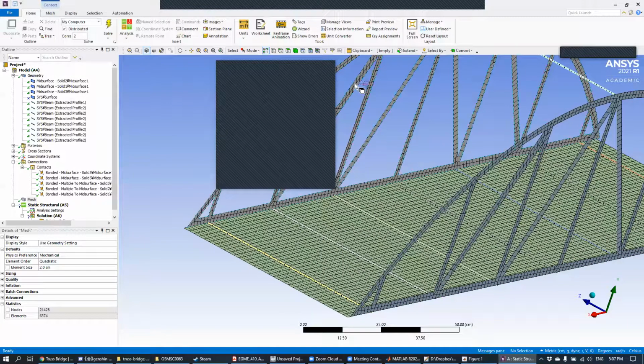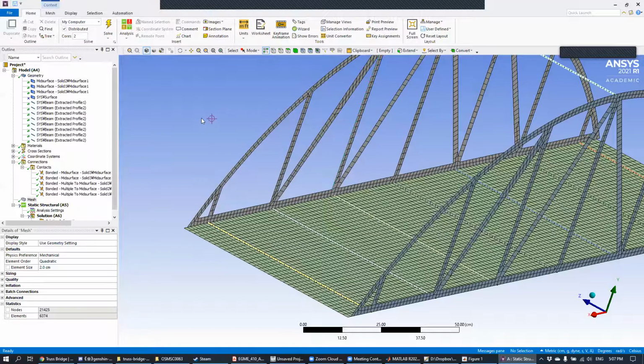You just have to use body selection or the method. I see. All right, I'll do that a bit later.